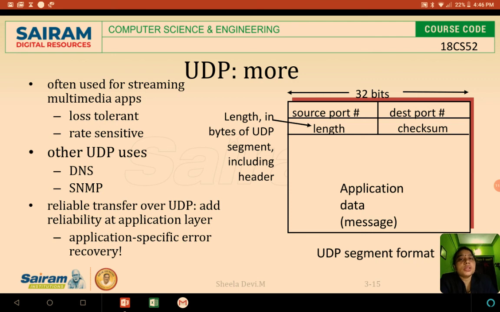The length is the length of the data in bytes, and the checksum helps to detect errors in the data which you are sending. The data field consists of, as usual, the application data.